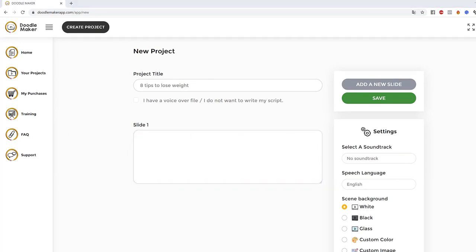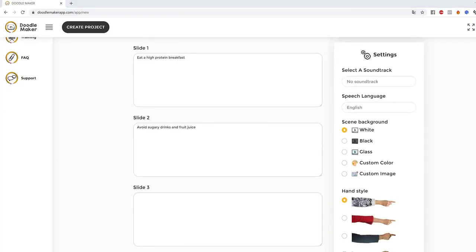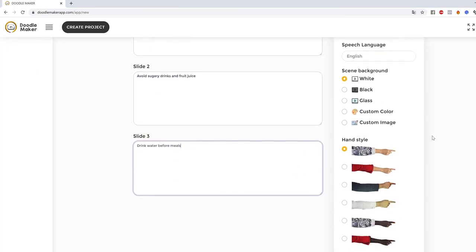So here, I'm just gonna do simple stuff, okay? I'm gonna just type in, or you can copy paste the script as well, slide 1, slide 2, slide 3, and so on and so forth. So here, it's gonna separate each of these based upon a slide, right? And then click on next slide, and these are the 8 tips that I wanted to put in here. I'm going to eat a high protein diet. Next thing is avoid sugary drinks, and then we have drink water before meals.